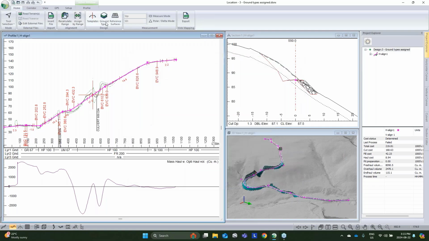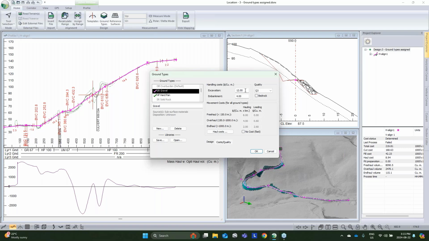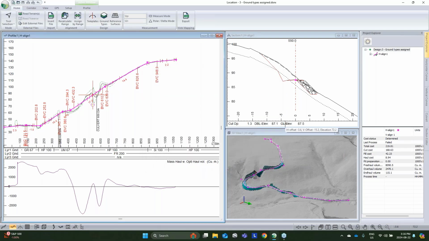And those different materials that we have assigned, so previously we were just looking at our overburden, well, we can have our gravel that's assigned as being one cost, but if we have rock, well, it's going to cost more. So we can increase that excavation rate for a rock, and the software is going to consider it. So yeah, the ground types themselves, super important. These rates are dollars per cubic meter. So with that, it's really going to consider the model as a whole.